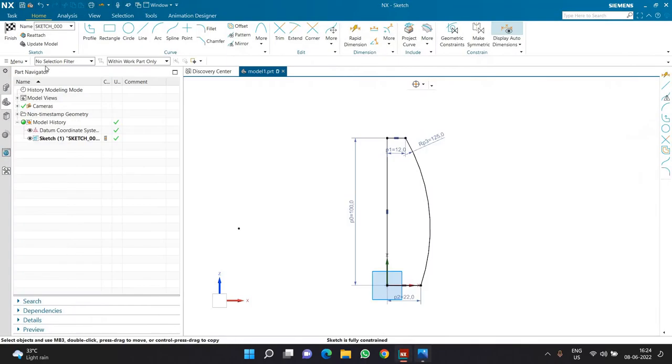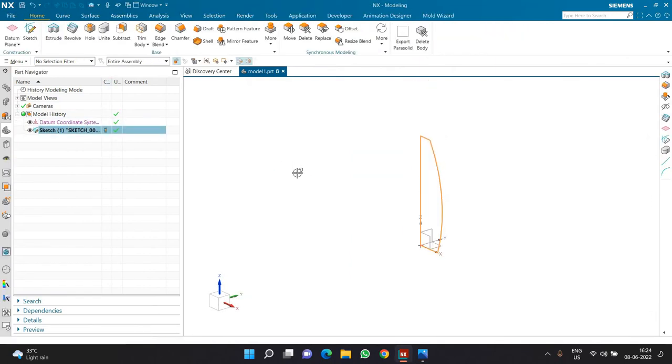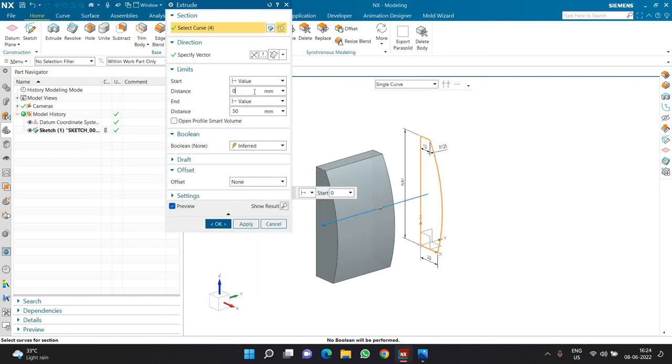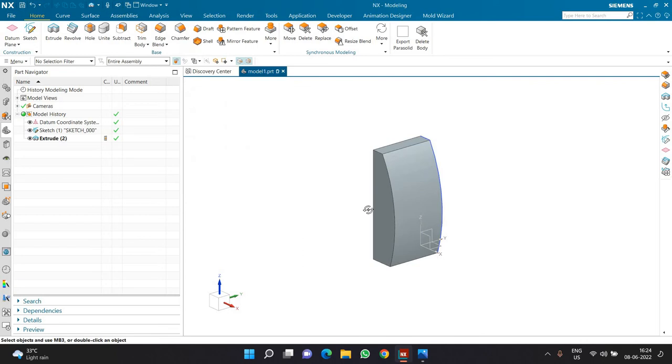Once we are done with this sketch, I can click on finish and choose to extrude this. I want to extrude it only with a length of 50, with a start distance of 0 and an end distance of 50. I'm not extruding it with the overall length of 100. There is a reason for that. Here Boolean is set to none, and the draft and everything else are the default options. This is what we are looking at.